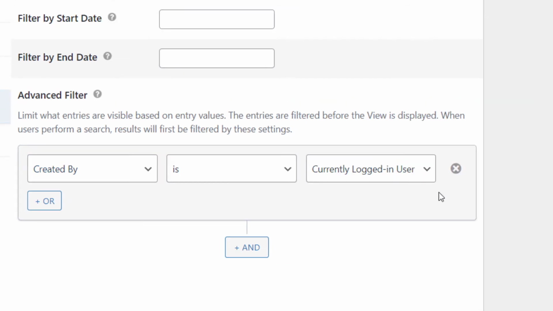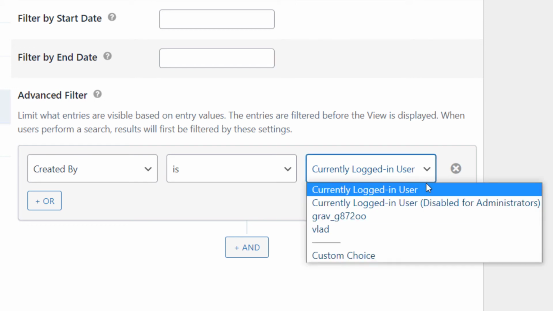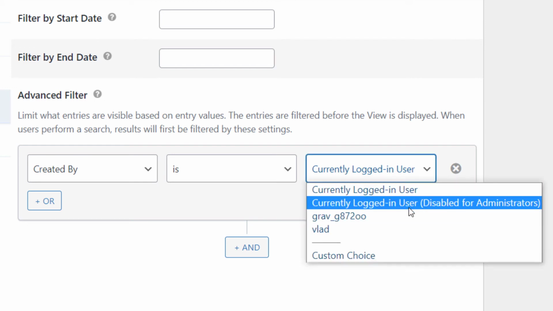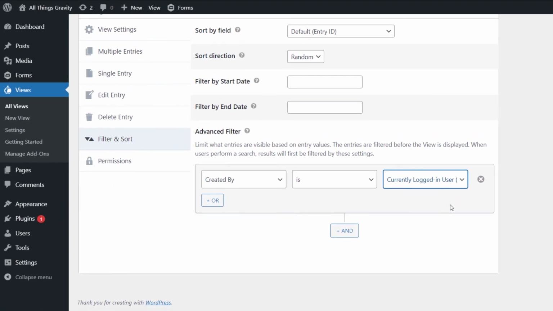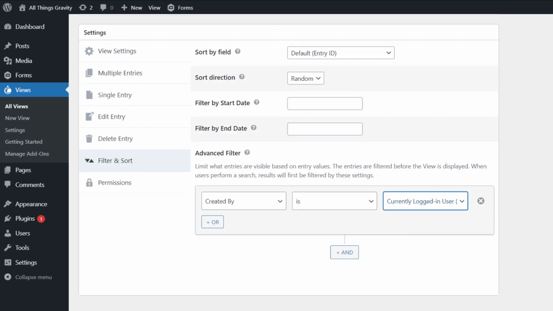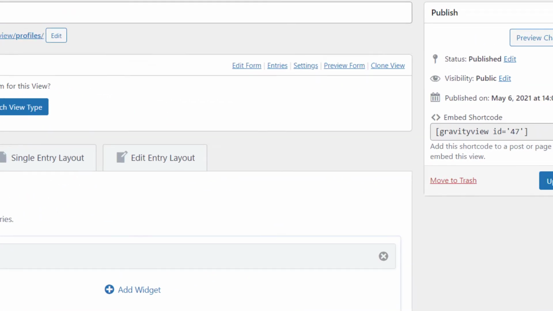Now if you want to exclude administrators from this, in other words, if you want admins to be able to see all the entries, then click on this drop-down on the right and select this option that says Currently Logged In User, Disabled for Administrators. So once you've got that set up, remember to scroll back up and update your view.